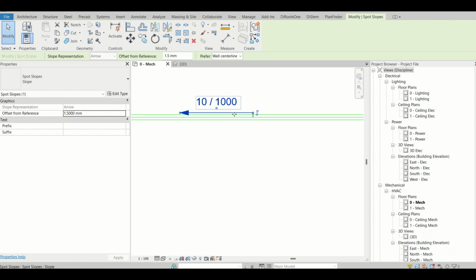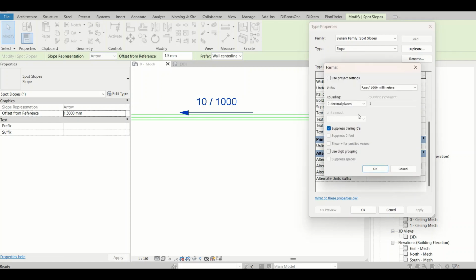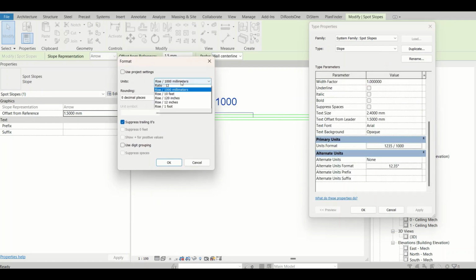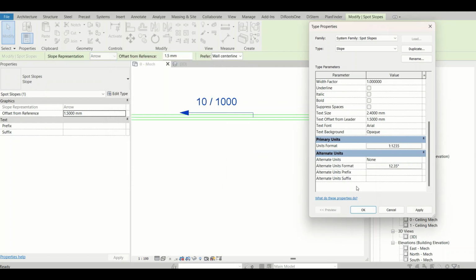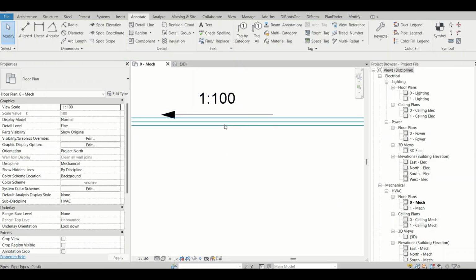For that I'll click this tag, Edit Type, scroll down a little bit to Unit Format, and change it right here. I'll go with ratio. Under Unit, I'll go with 1 by, because 1 by is not the default. By default it will not show me 1 by 100, it just shows me 100. So for 1 by, I just change my unit from right here. Click on OK. Now it shows me 1 by 100, the same thing I have given.